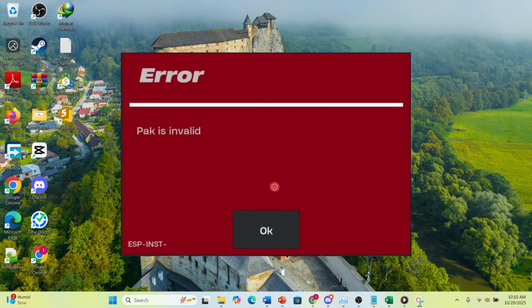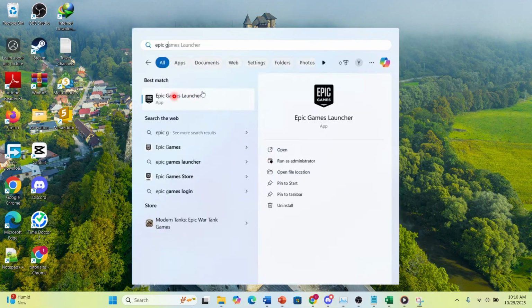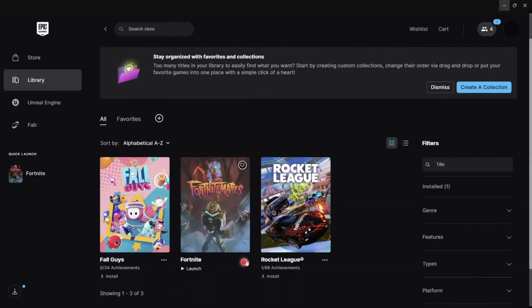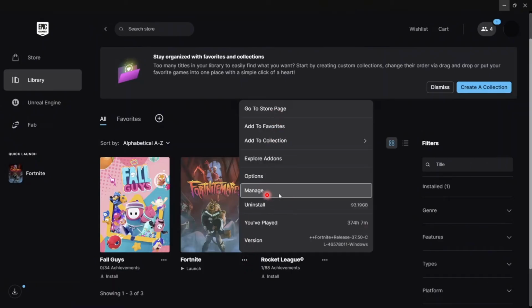Hey guys, in this video I'm going to show you how to fix Fortnite error pack is invalid. The first thing I want you to do is go ahead and open up your Epic Games launcher and then just scroll down. You see Fortnite, click on these three dots right here and you'll get all of these options. Come here and click on manage.